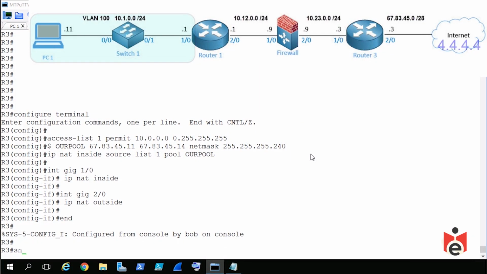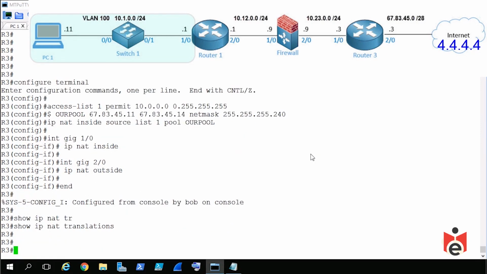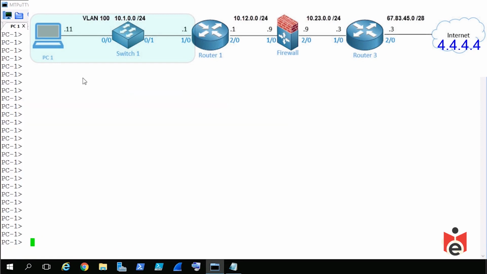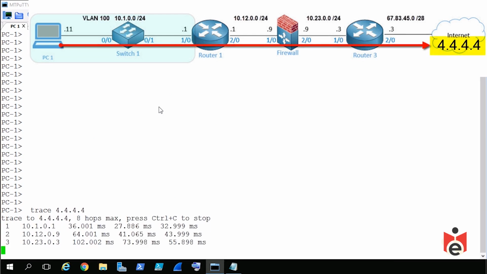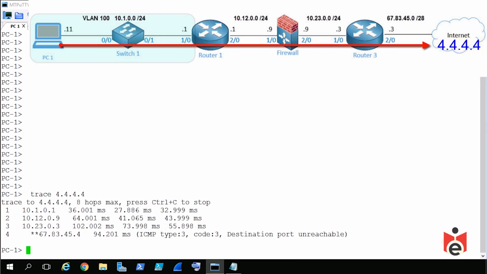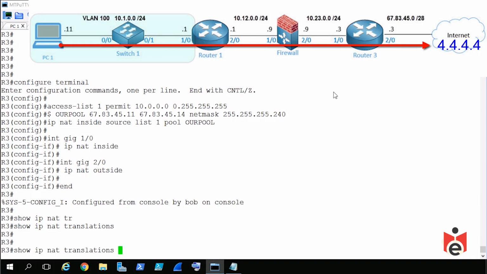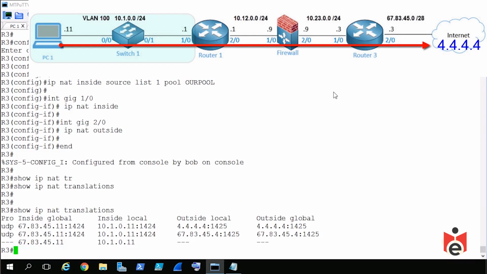So if we do a show ip nat translations, currently there's no translations because there's no traffic going through it, but we can change that. Let's go over to PC1. And here on PC1, let's do a trace out to 4.4.4.4, and that'll send some UDP traffic. We'll go back to router 3, hit the up arrow, use the same command again, show ip nat translations, and now we have some translations based on the traffic that's going through R3.